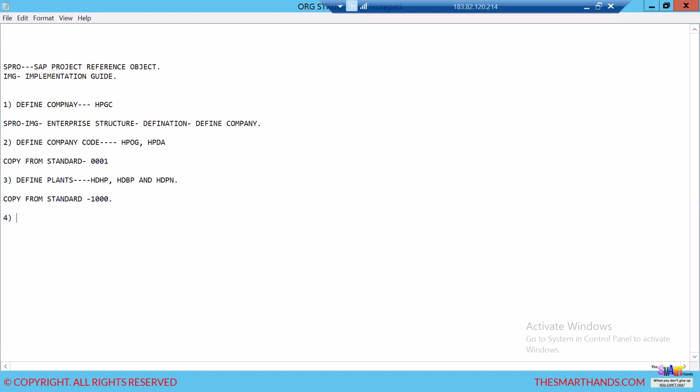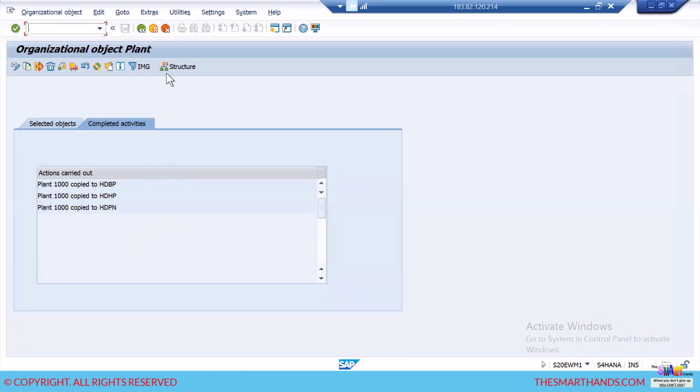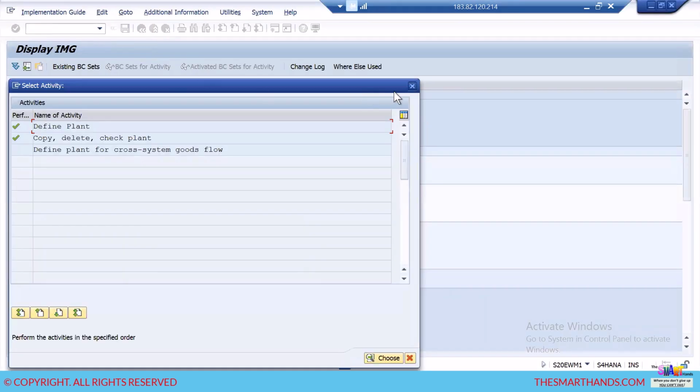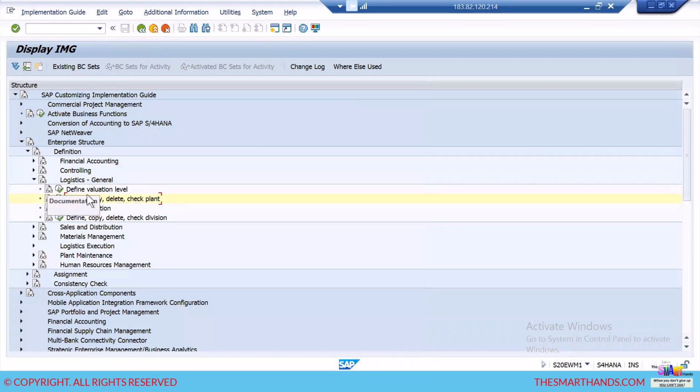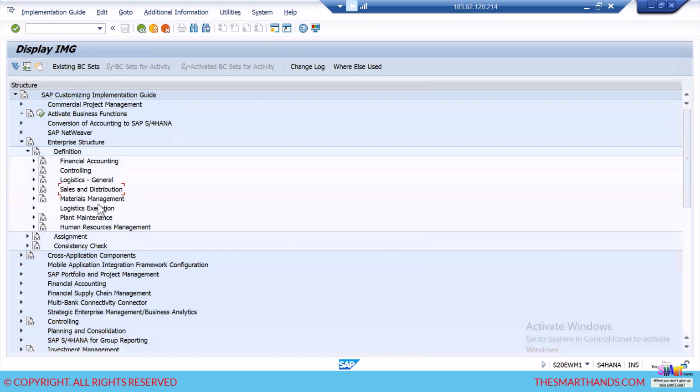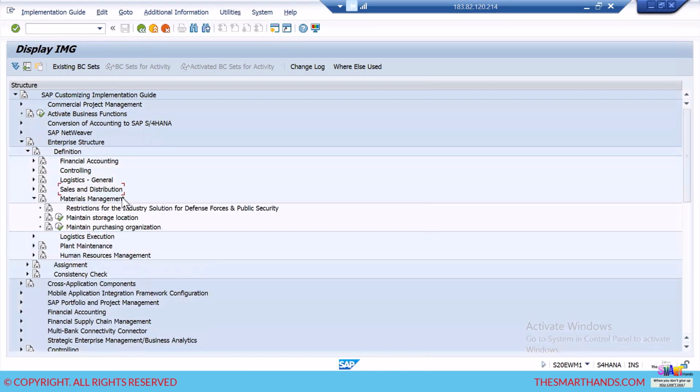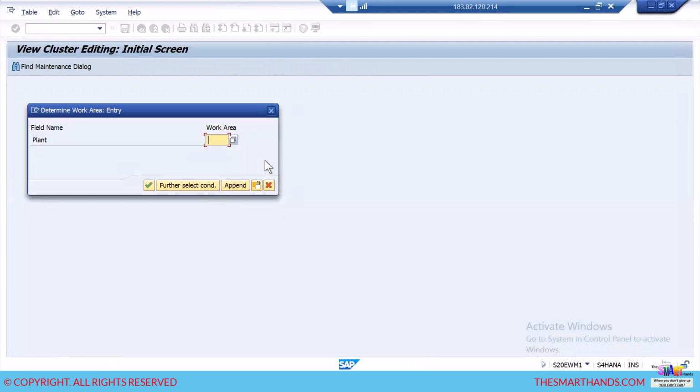Next. So after defining the plants, we need to define the store locations. Define storage locations. So here come back. Now to define the store location, go to another node called materials management. Here maintain storage locations. So what is the plant? HDBP.